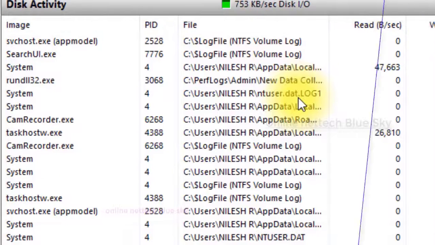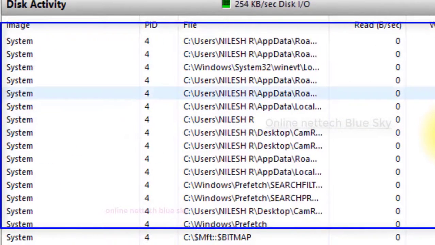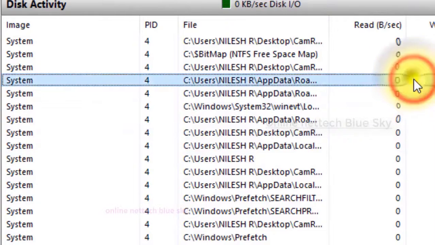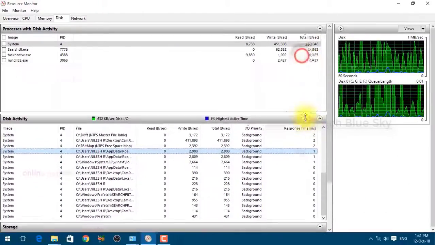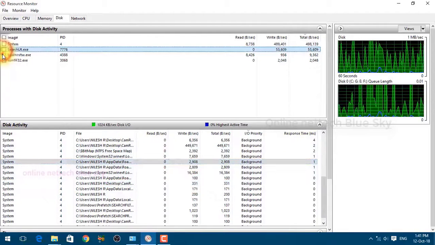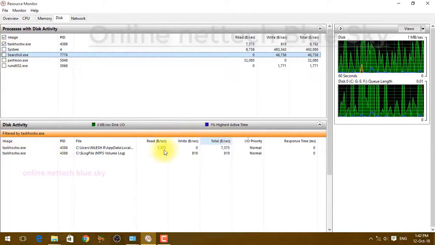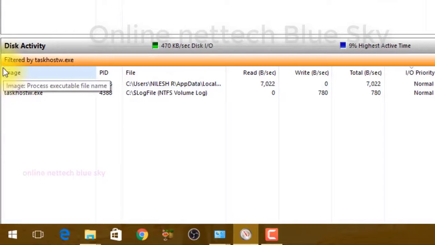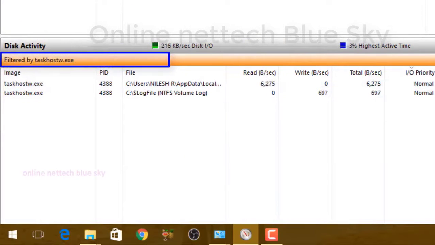Not only one file, a lot of files start automatically. You can see the different process IDs, the first one being process ID 4. But I have opened other folders and software, so you can see other processes as well. This is the disk utility, working with three types of systems available here. When I select, you can see the disk utility showing me the files filtered.